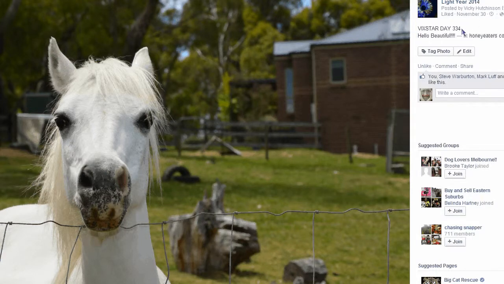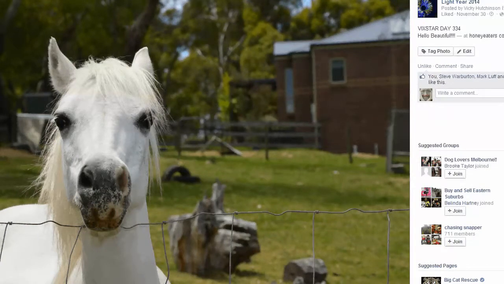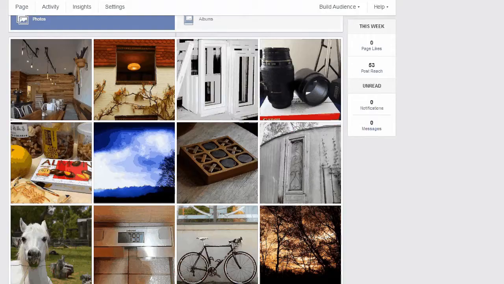And after she's posted here the day, she posts her title, which is Hello Beautiful, and we get an at Honey Eater's Cottage. If any of that was wrong, you could click on edit there. You can change the date, the day, you can add an hour, or you can change the location where the photograph was taken. And then just click done or cancel when you're finished. Okay, so that was a single photo.